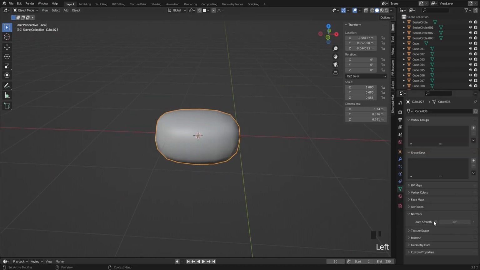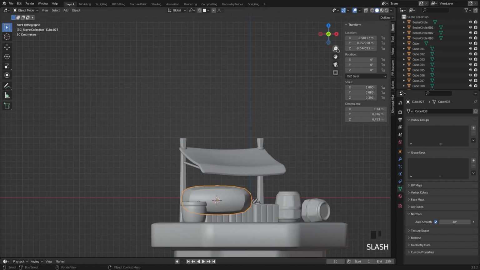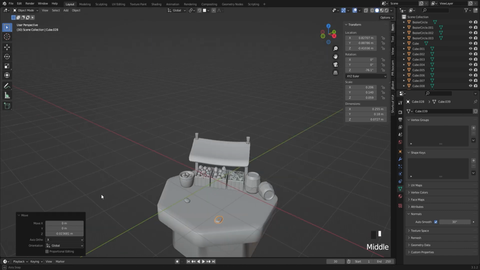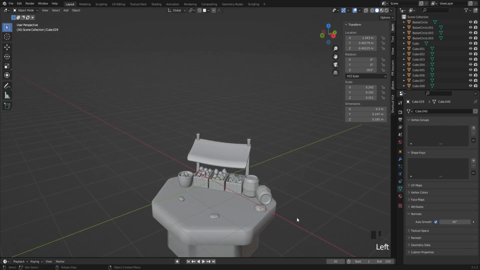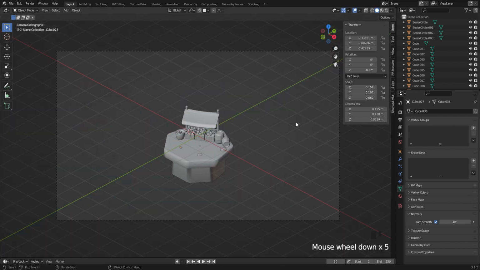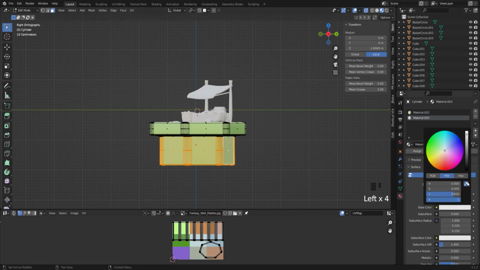Then shade smooth and enable auto smooth. Exit isolation mode and position it on the base. Then Shift D to make duplicates and change the shape to make different rocks and scatter them around. Lastly, we add the materials and the lights.